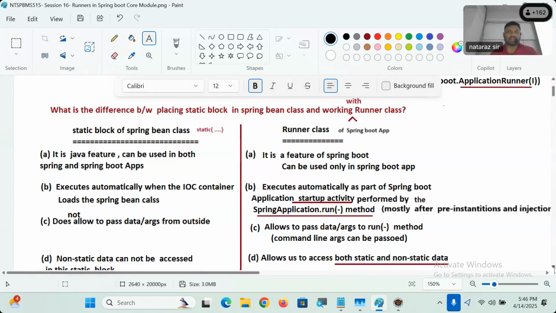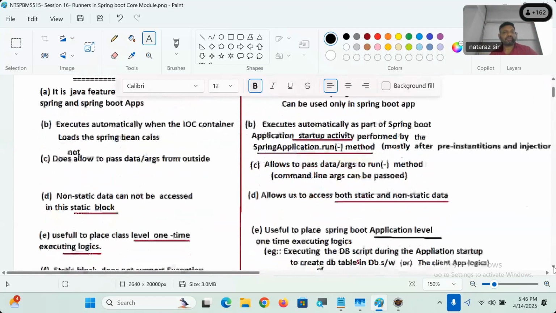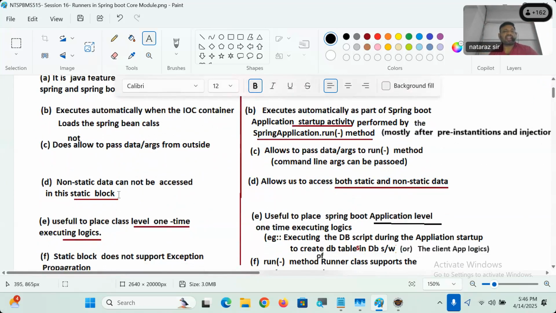In the static block, no parameters are there. Non-static data cannot be accessed in the static block, while the runner allows accessing both static and non-static data. The static block is useful to place class-level one-time executing logic, whereas the runner is useful to place Spring Boot application-level one-time executing logic. Are you getting my point?